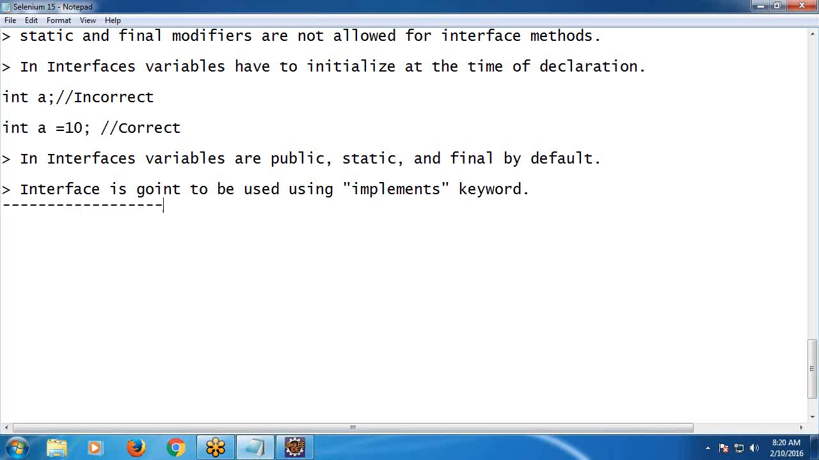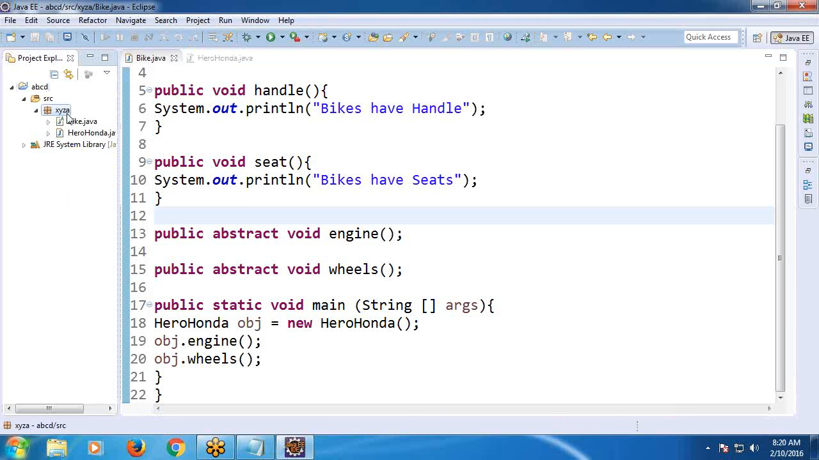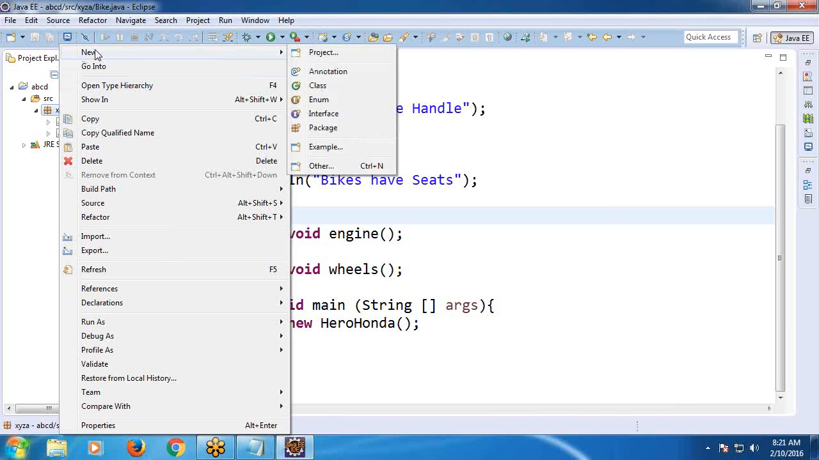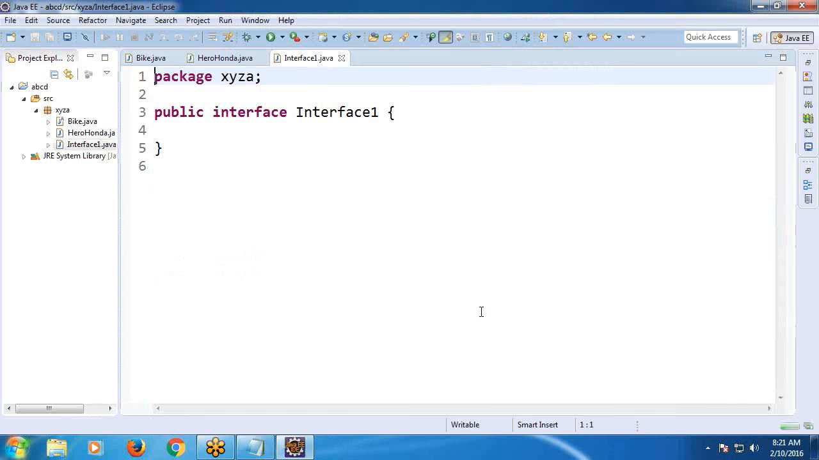Okay, I will show an example. Concentrate. Example for Java interface. Same hierarchy: Java project, package, and under the package you can create classes or interfaces. New interface, suppose Interface1, finish. See, this is an interface, not a class. We write code in an interface similar to a class, but class is different, interface is different.